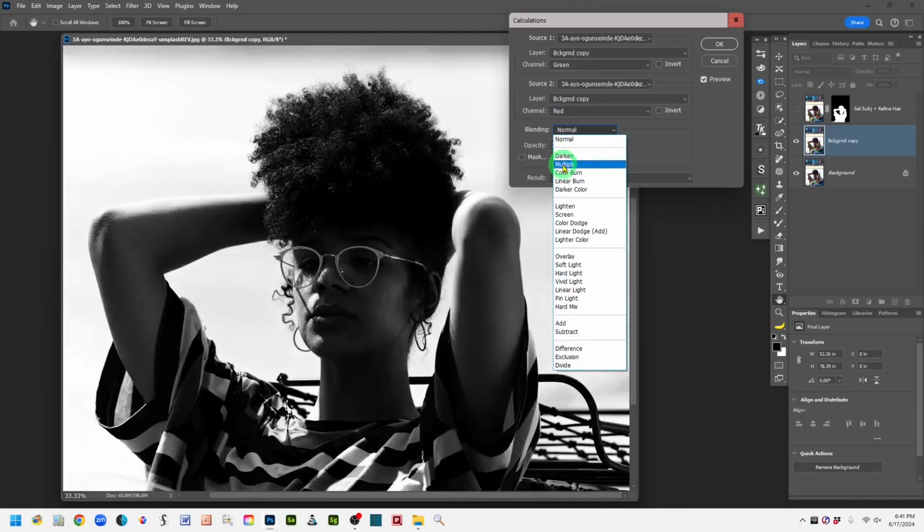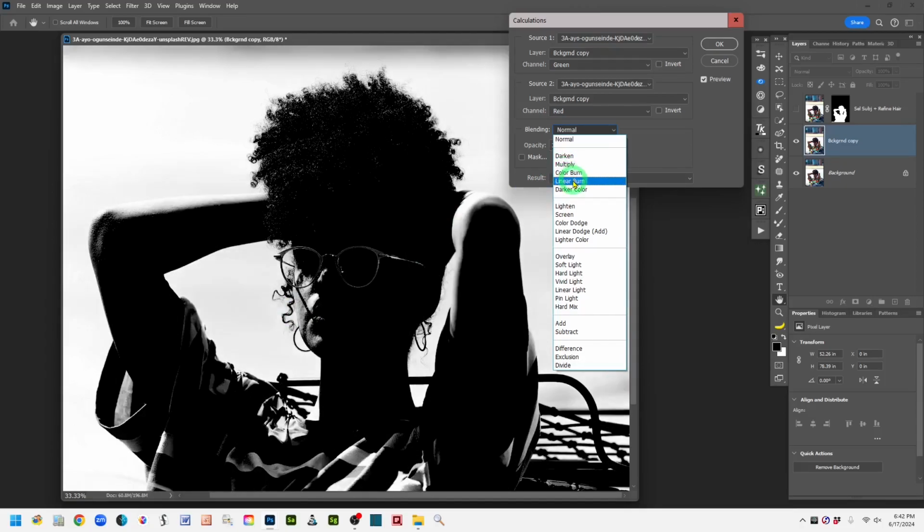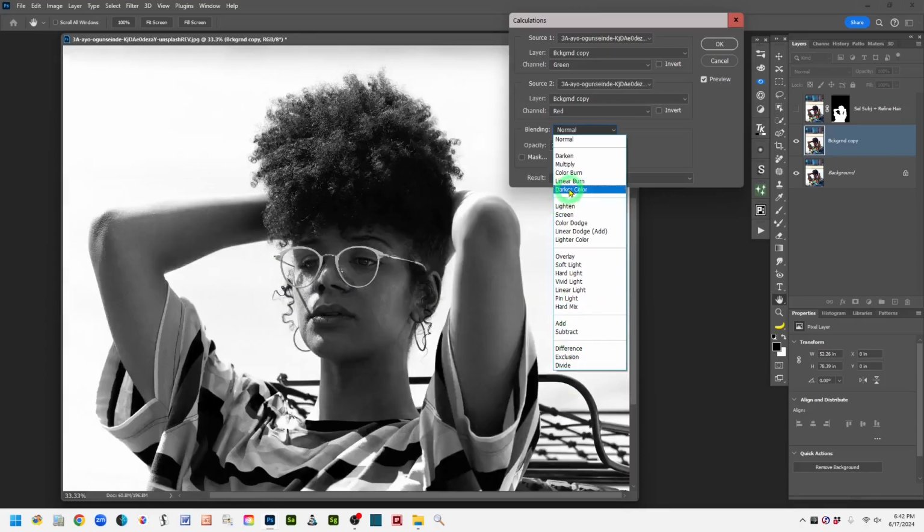So multiply definitely is better than darken. That's one option to keep in mind, and you can see it's retained all the little details and the sharpness of them. There's color burn. Now color burn loses details. There's linear burn. I like that you're seeing all the little hairs and details, and it really is giving good contrast to all these things that have darker color. Now that's not as good.